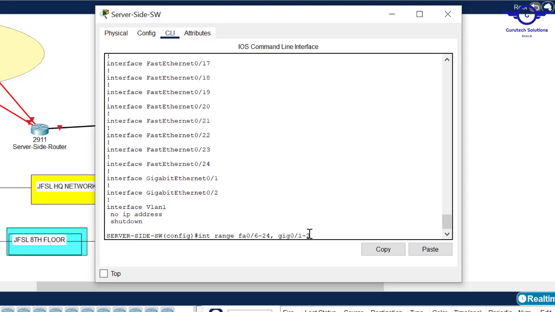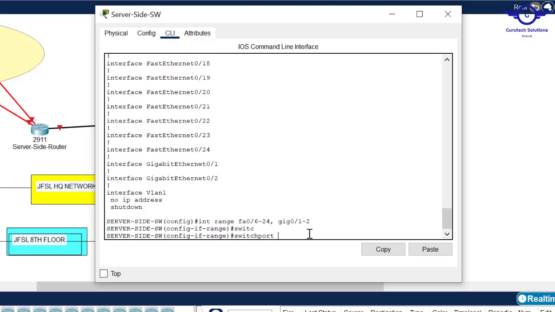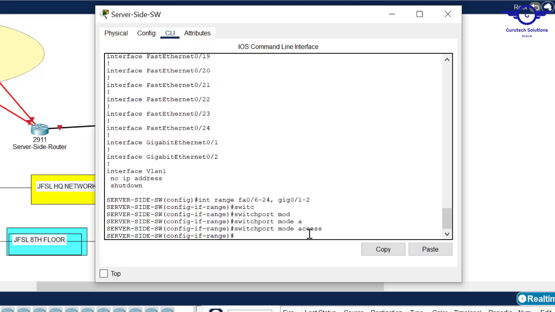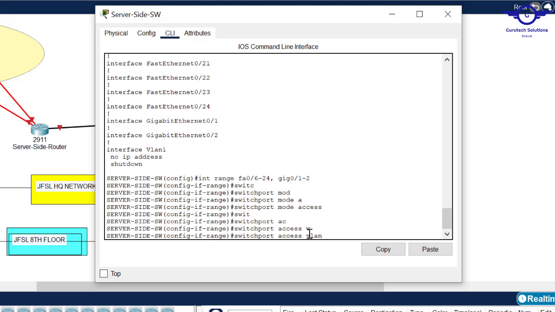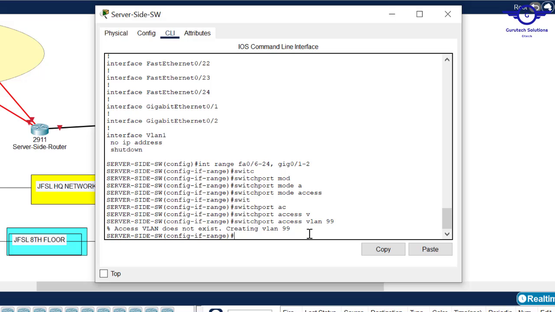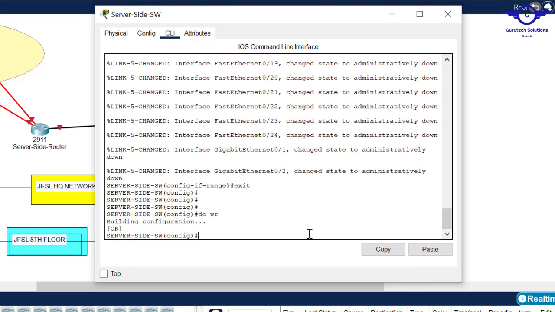We hit enter and just say switchport mode access, then switchport access VLAN 99. That's a very fake VLAN. Okay, and shutdown, we want to shut them down. Good, exit, do write.